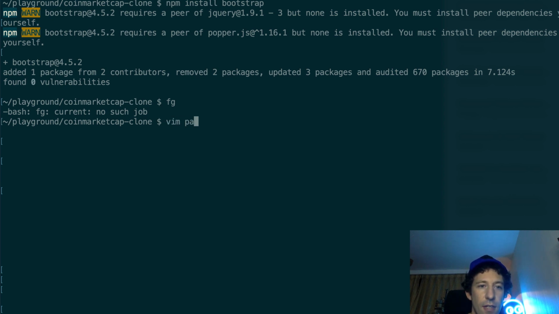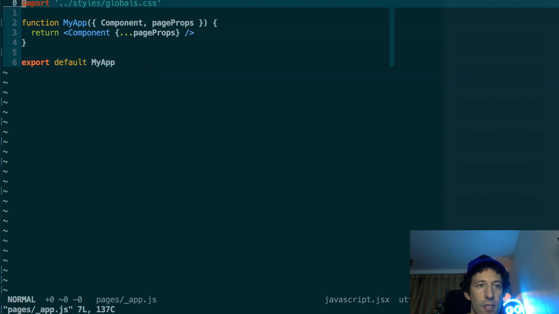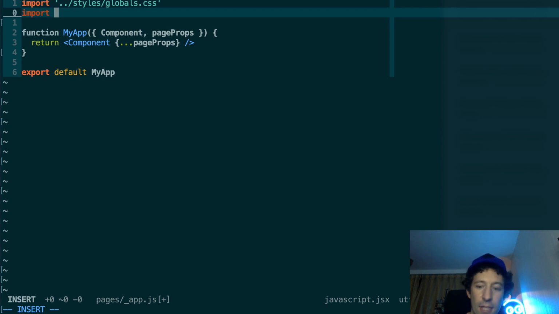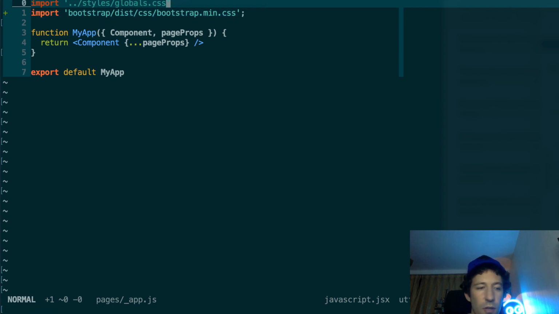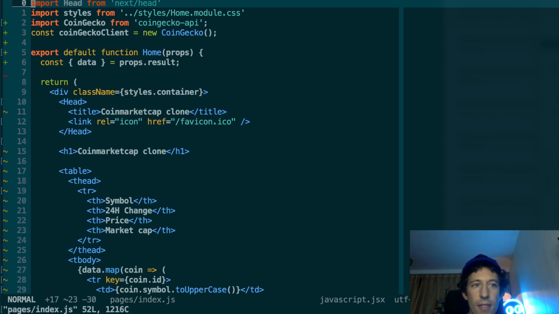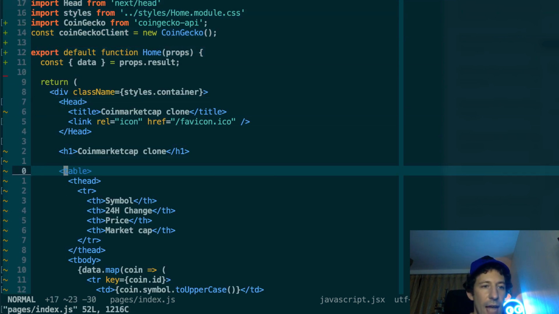For that, I'm going to go to pages/_app.js, and I'm going to import the main CSS file of Bootstrap there. That's bootstrap/dist/css/bootstrap.min.css. Okay, and so now back in our home component index.js, first we're going to add a class name to our table to use the class of Bootstrap. This is just going to be table.